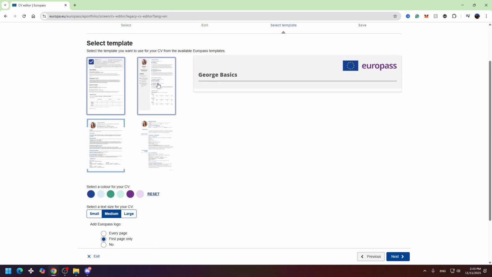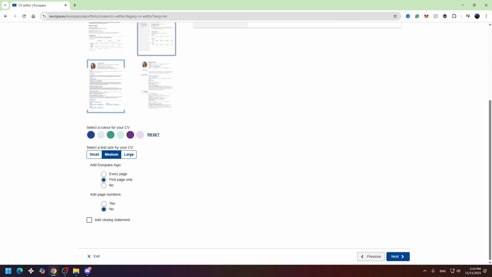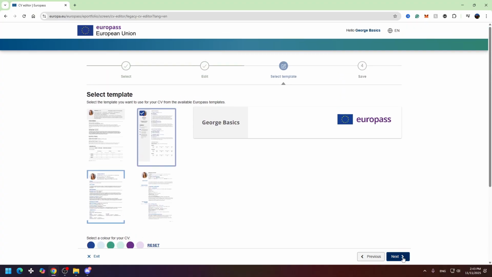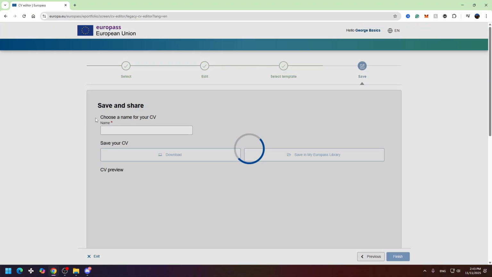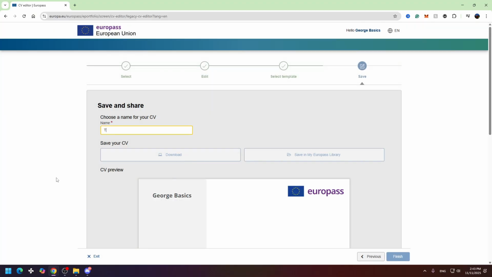You can choose the template for your CV. You can select your colors for your CV. You can select the text size and other options too, guys. Then click on Next when you customize your CV. Finally, you need to name it, for example, Test.